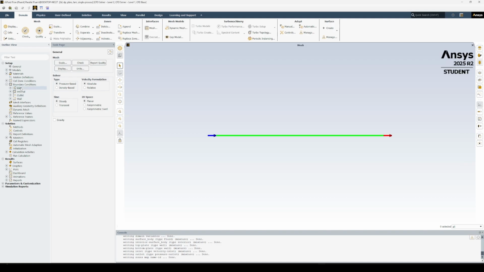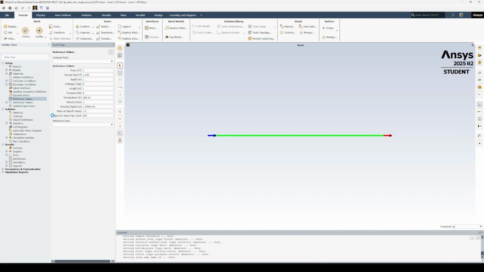Everything is good. We're going to go to reference values. And here they have the original density, the default from the ANSYS Fluent system software. So with our new values that we chose, we can select compute from, and we're going to choose inlet, and that is what we had chosen. Viscosity 0.05, and density is 1.